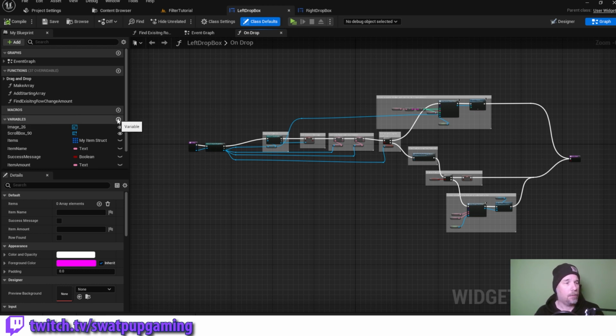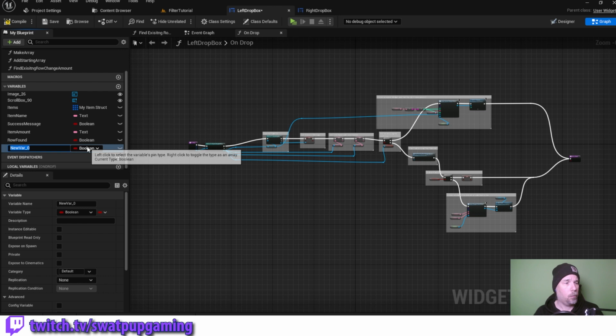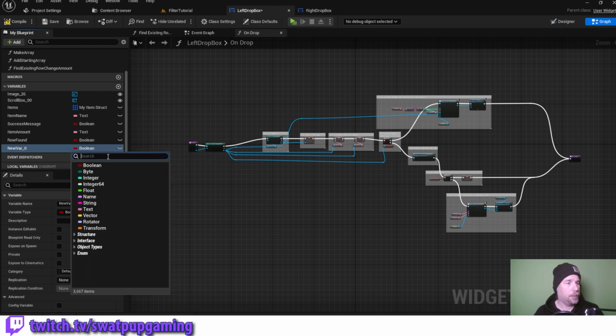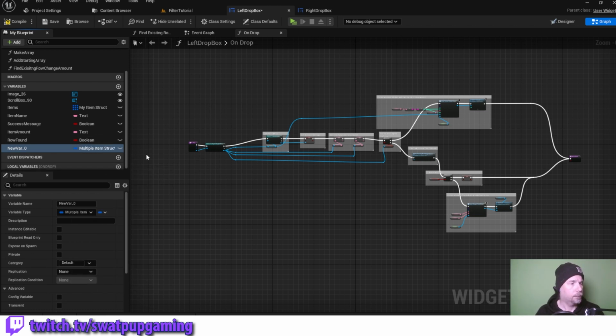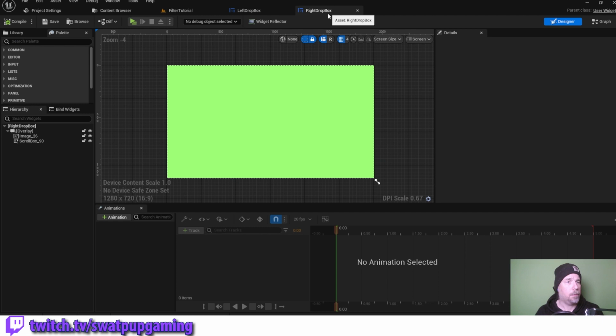So we can add a variable here, and we can change the item type to be a multiple item struct. We can name this multiple item array, and we're going to change the type here to an array. Cool. Compile and save. Let's go to the right Dropbox here as well.